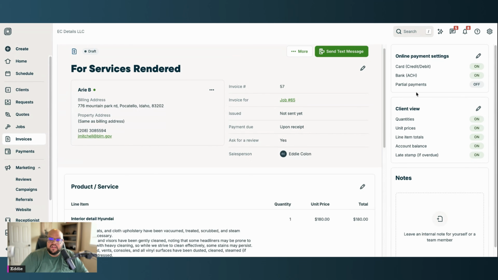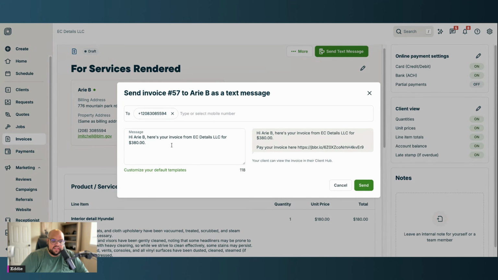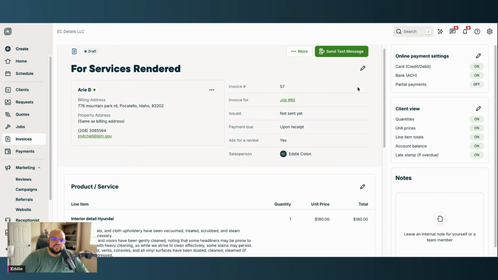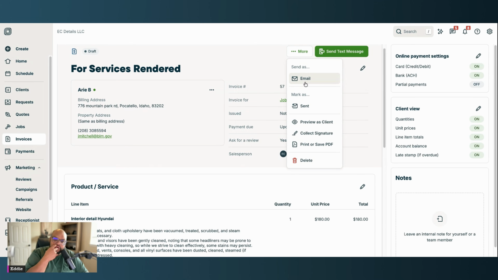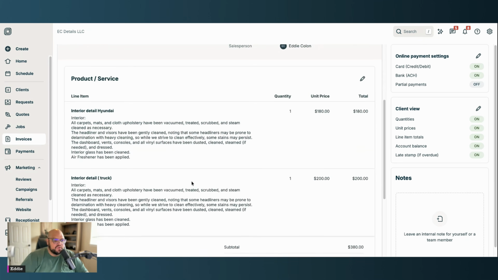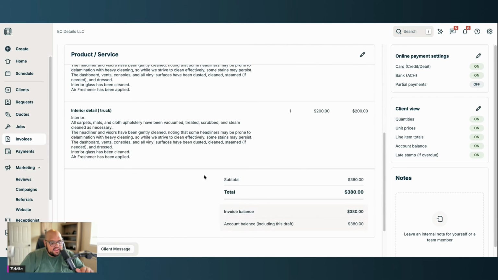But you see, on the right hand side, it tells you what we have available. I don't do partial payments, I do everything up front, but you have that ability. When I go to send text, it will send the invoice to the phone number attached to the job. I could also email it. So it gives me the option to either email or text it, and then they pay. The cool thing about the invoicing is that it always saves a record for them. And on the back end, they're able to do that.